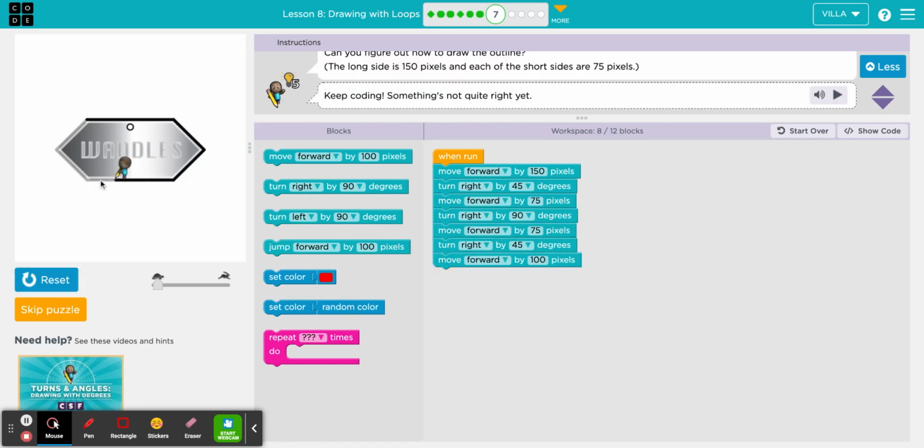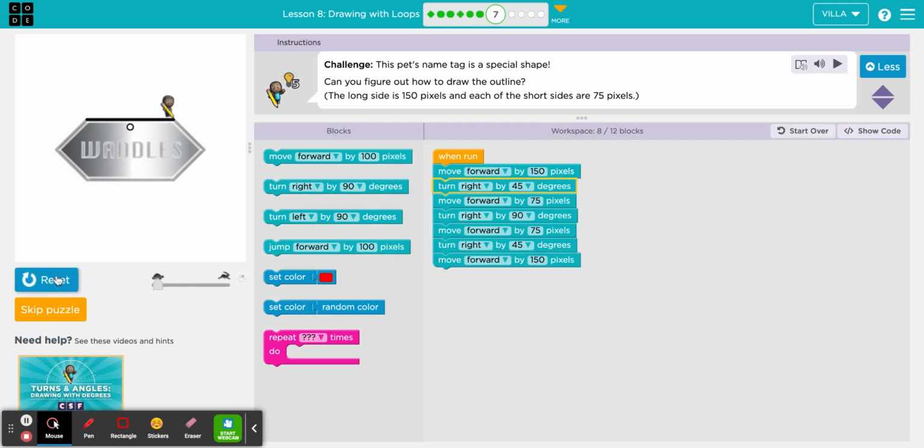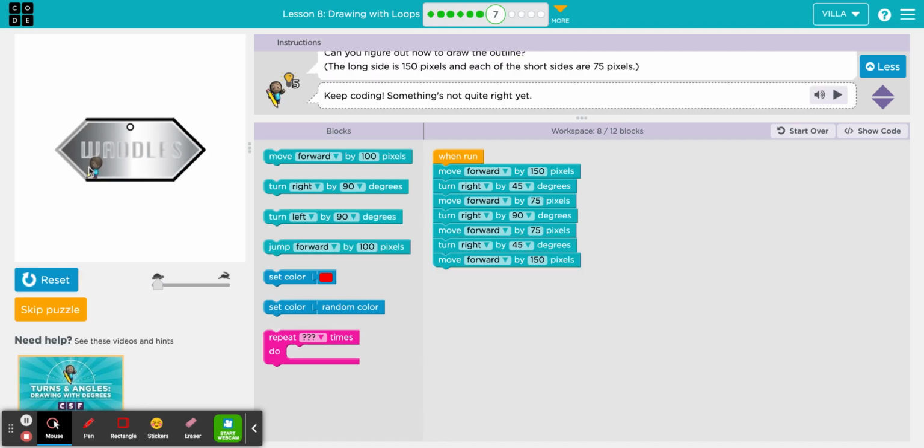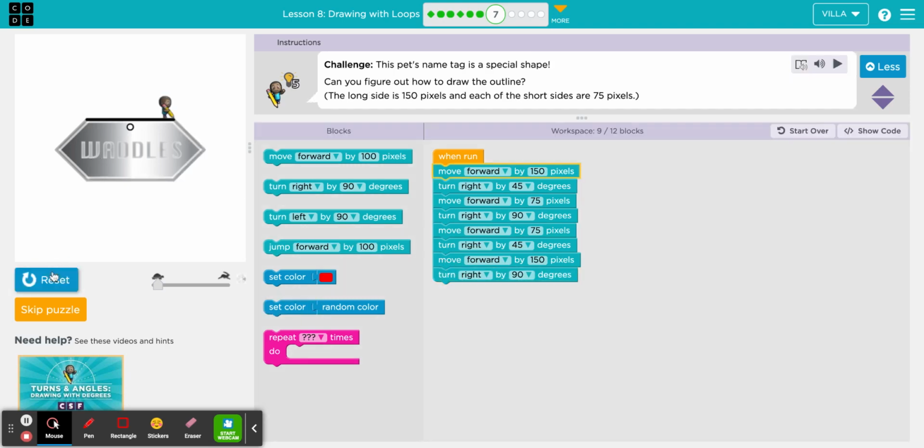Good. Now, this very bottom line here did not go far enough because we didn't change this number from 100. It should be 150. So change this number to 150. Just about done with the shape. He is at another corner, so make him turn right again. Leave it at 90 for now until we decide we like it or don't like it.